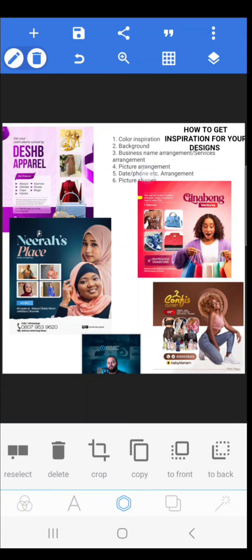So from here, you can actually get ideas. Because the thing is this, don't use one flyer more than twice. Don't use one flyer to get inspiration more than twice. That's just the secret, okay? So now you can decide, okay, what do I do? This particular person, this is how they did their own. So how do I do my own?